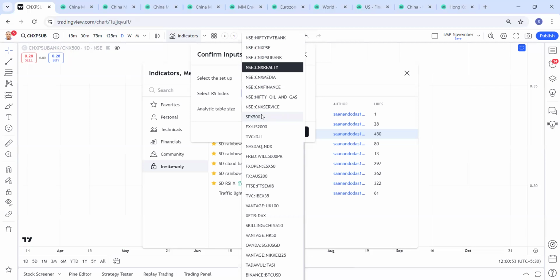Now we can also choose SPX 500, which is the S&P 500, US 2000, which is the Russell 2000, US mid cap, small cap. We can choose Dow Jones, the US index. Then you can choose NASDAQ. You can choose Wilshire 5000, the biggest benchmark of US stocks. Then you have Euro stocks. Then you have the Australian index.